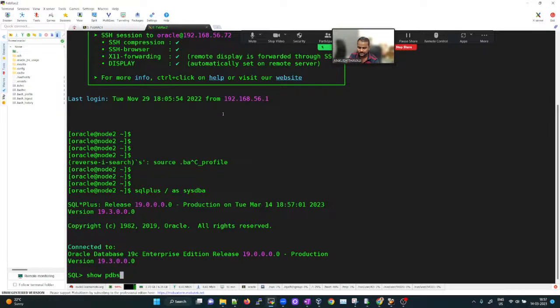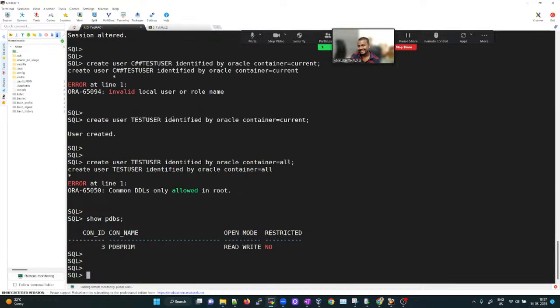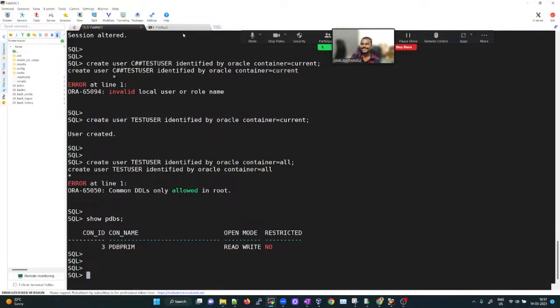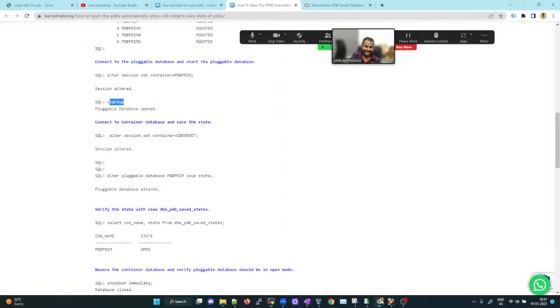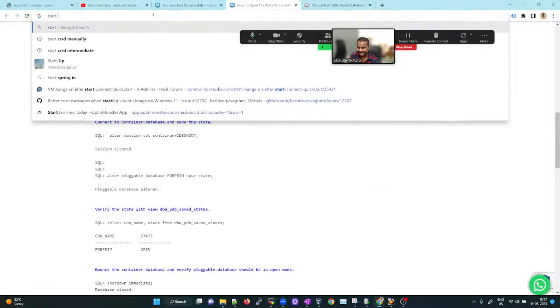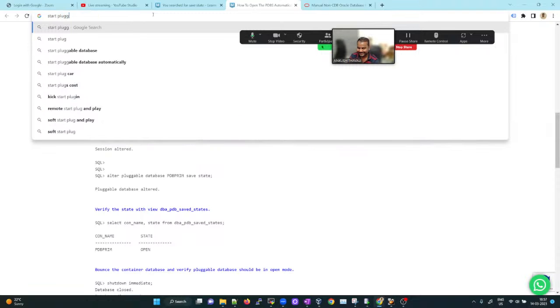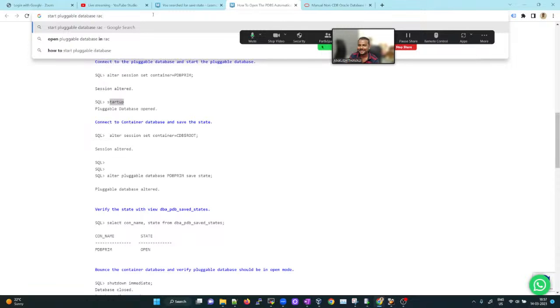Show PDBs, but here it is mounted. I just thought so. No. Start pluggable database in the rack. See, I'll tell you one example.